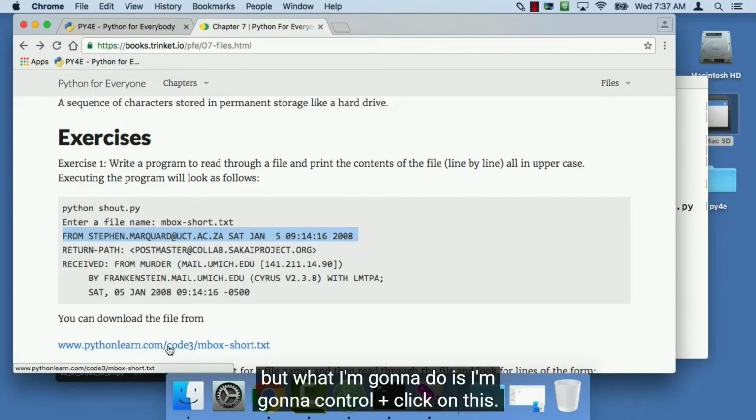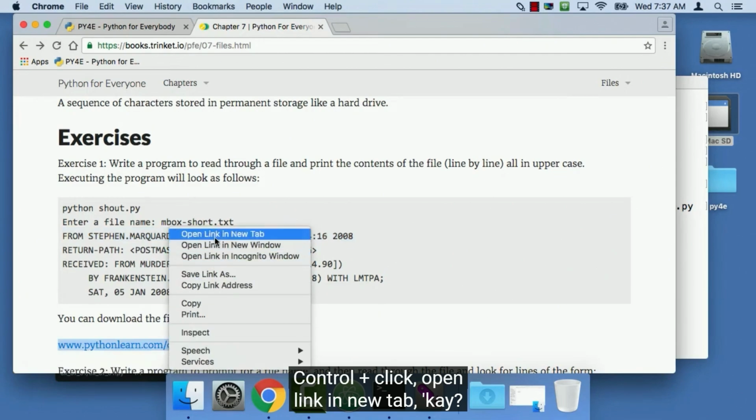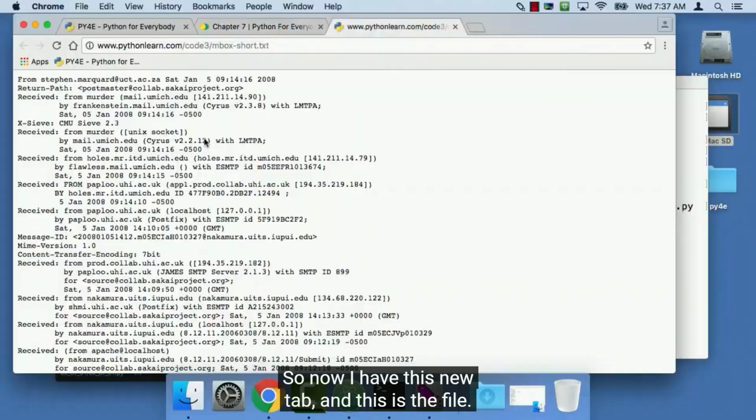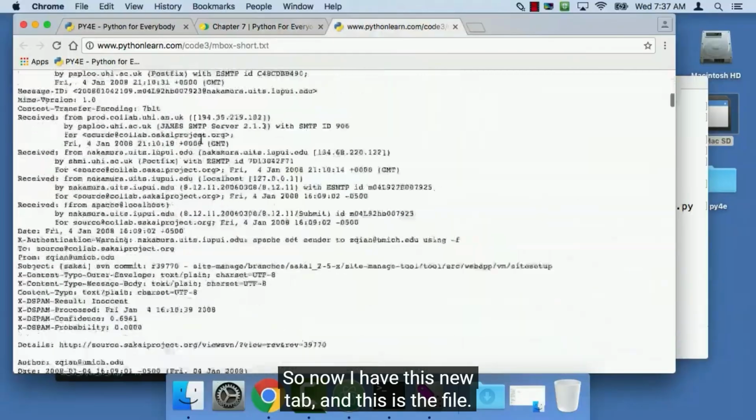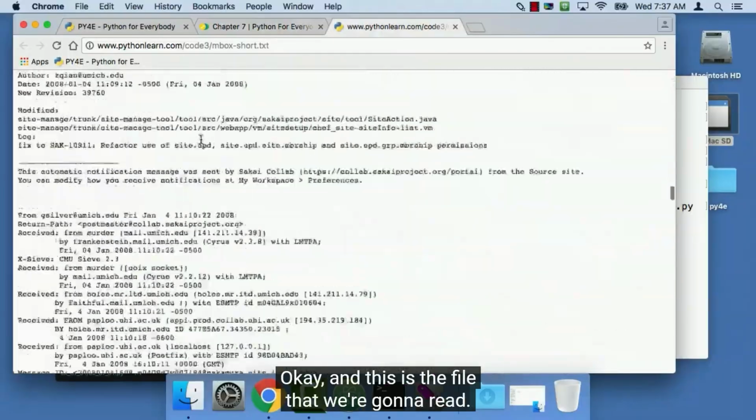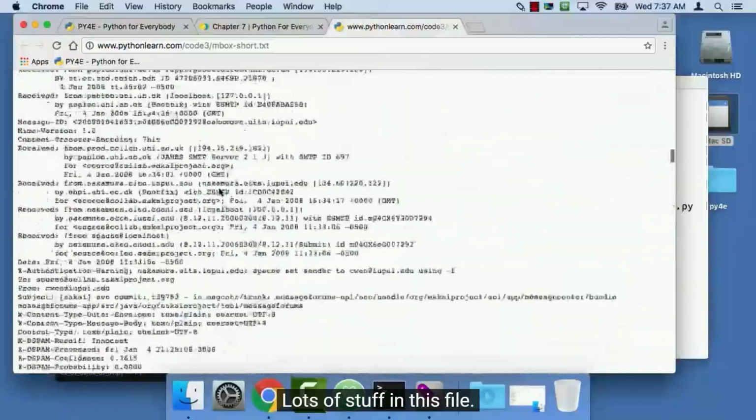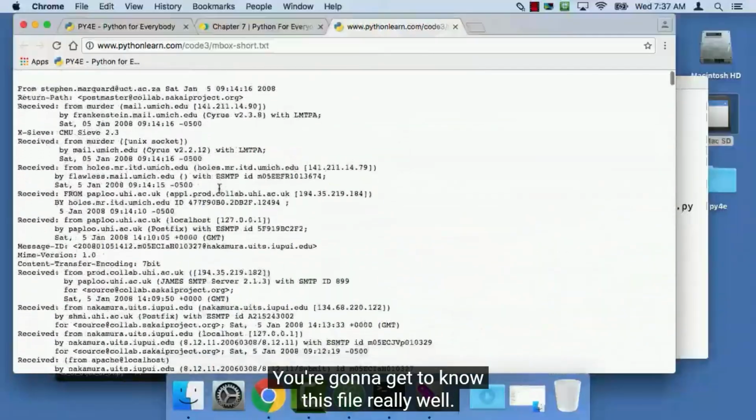But what I'm going to do is control click on this, open link in new tab. Okay. So now I have this new tab, and this is the file that we're going to read. Reading the stuff in this file is better. You're going to get to know this file really well.